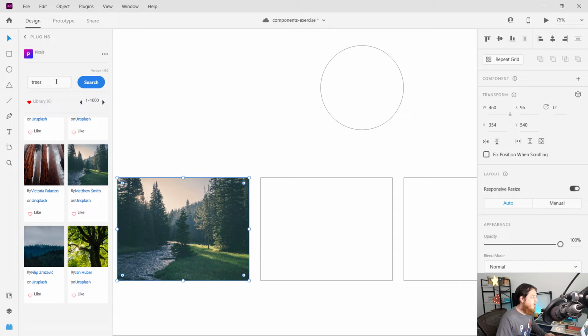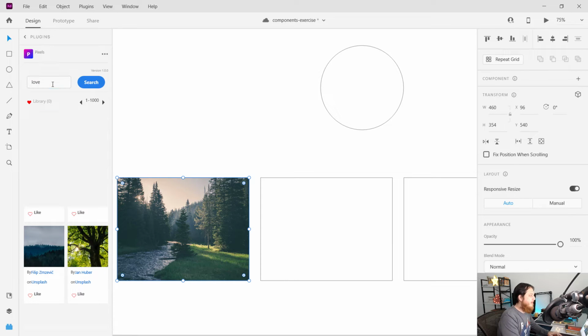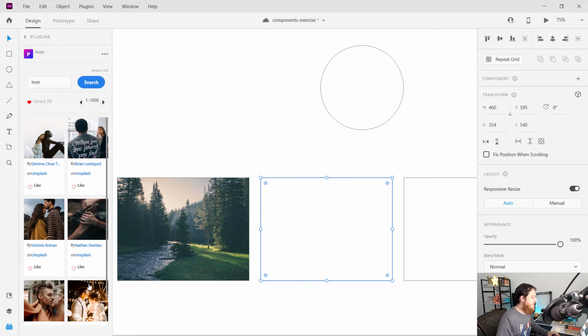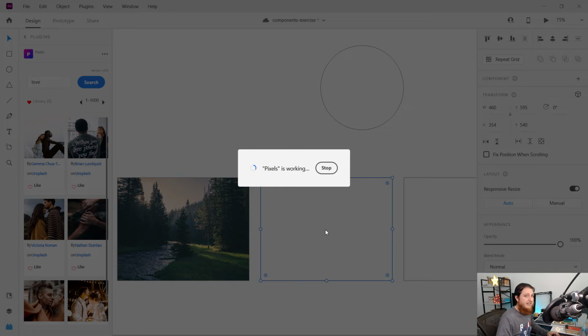I'm not sure what is the problem with this plugin, but it's a nice one to have. You can search trees or anything you want. For example, love. Let's select love and see if we can get some image over here. For example, this one, and it should load it. It takes a lot of time actually. I'm not sure why this is happening. Maybe the images are high resolution, 4 or 5 MB. Still, I think it should download in just 3 or 4 seconds, but it takes like 10 to 15 seconds to fill this. So this is a really slow plugin for me.